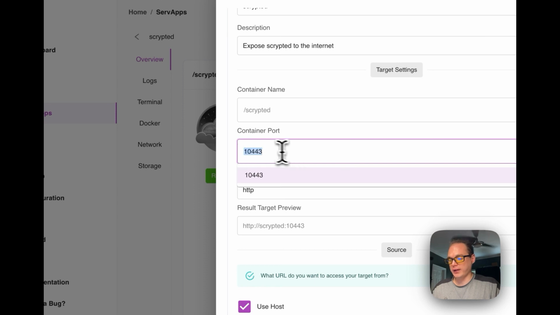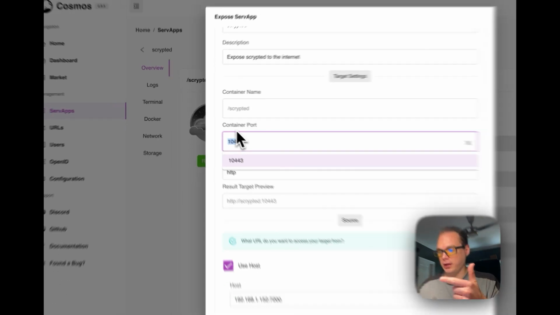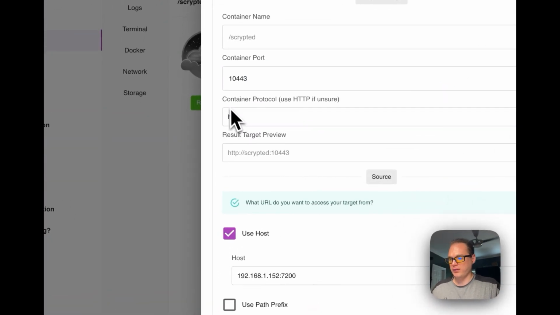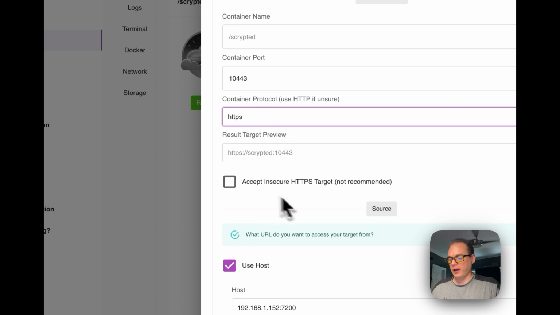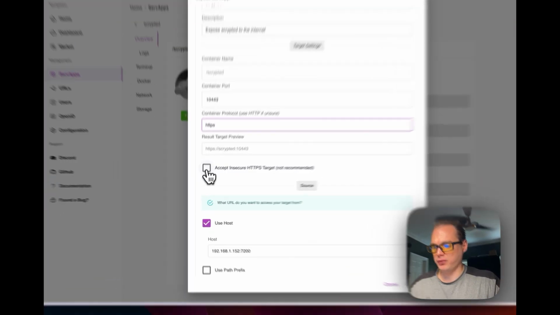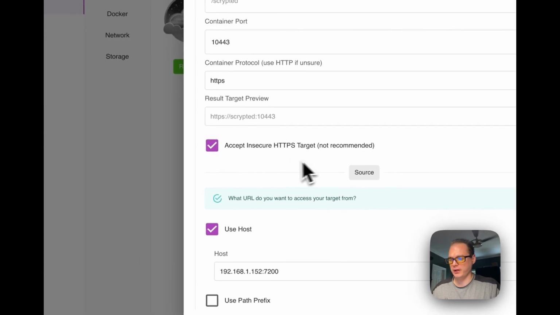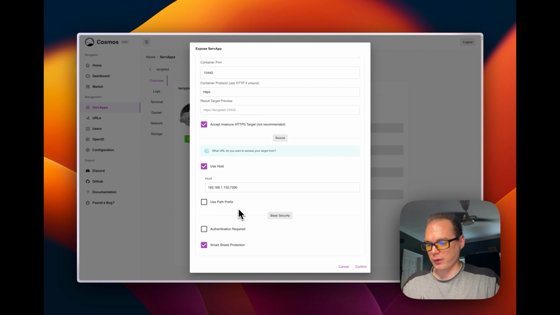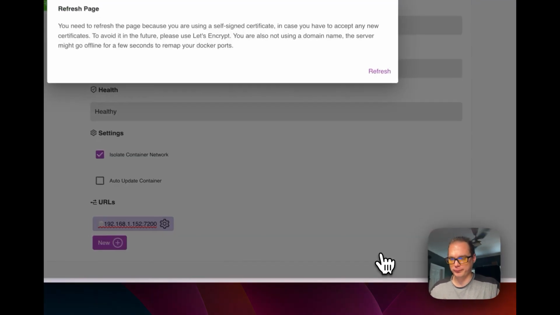And then the container port that we just set, I just put it over there in the network and the ports. And then since the container listens on HTTPS, we're going to do that. And then since it's a self-signed certificate, I'm going to say accept insecure HTTPS target. Turn on Smart Shield, yes. So everything looks good right here. So I'm going to go down here to confirm.